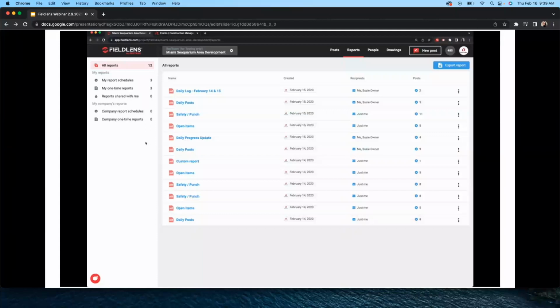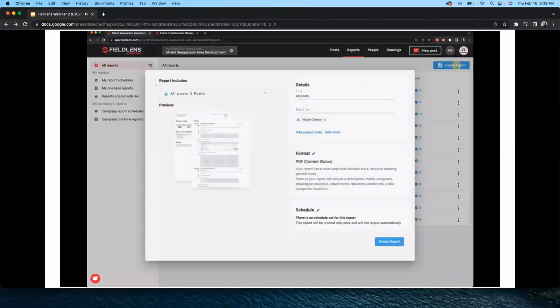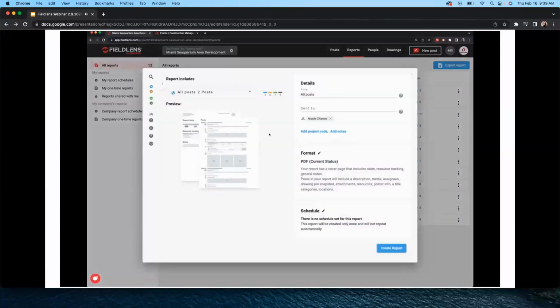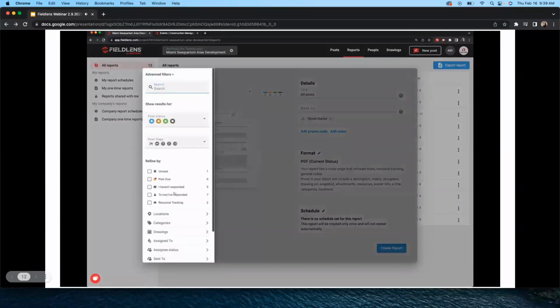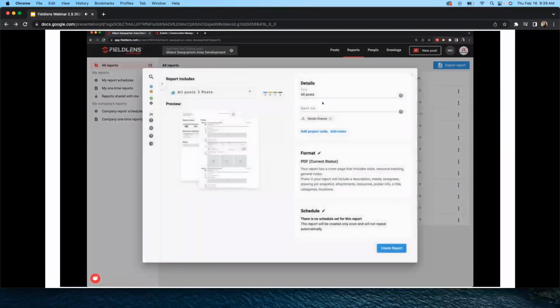So just like I showed in posts, there's the export reports option, and I can filter down to exactly what I want to view and the time frame. Same type of filters here, and then select if I want to share this report with others. I can change the title. I can select which types of posts are here. I can send it to just myself, or I can send it to multiple people on the project.